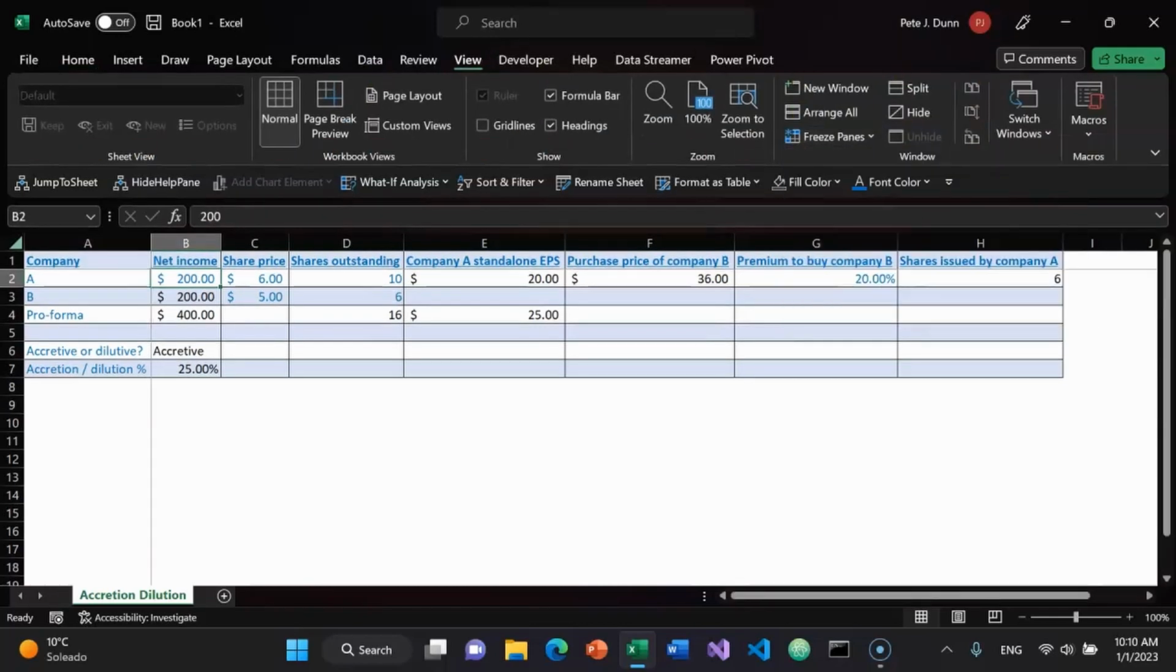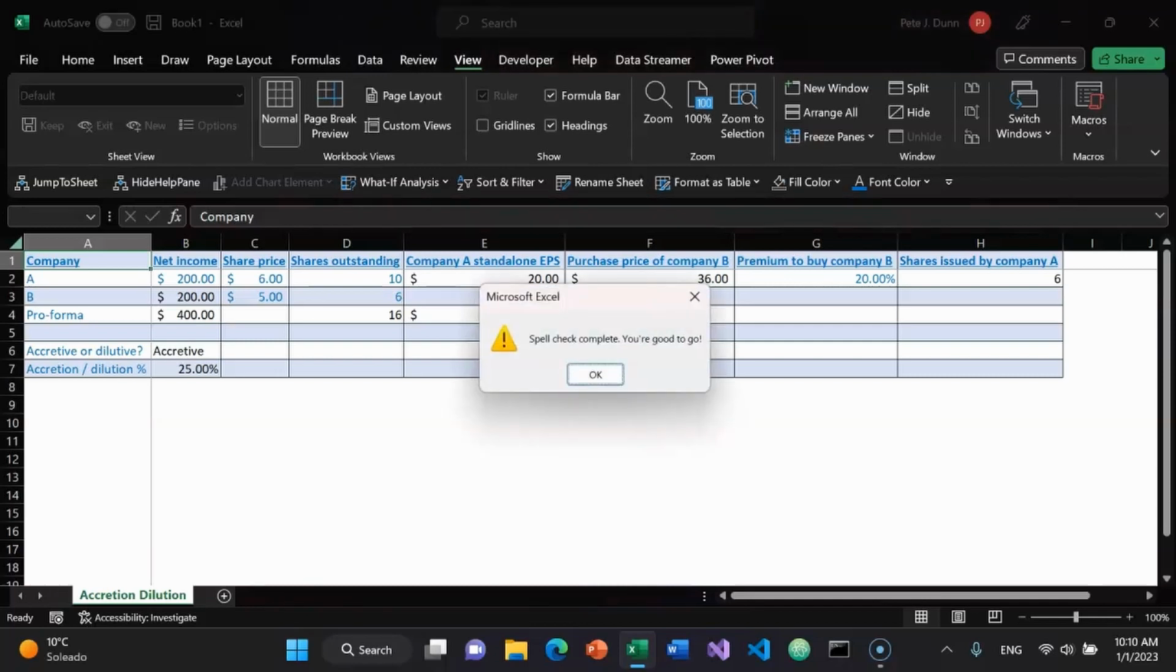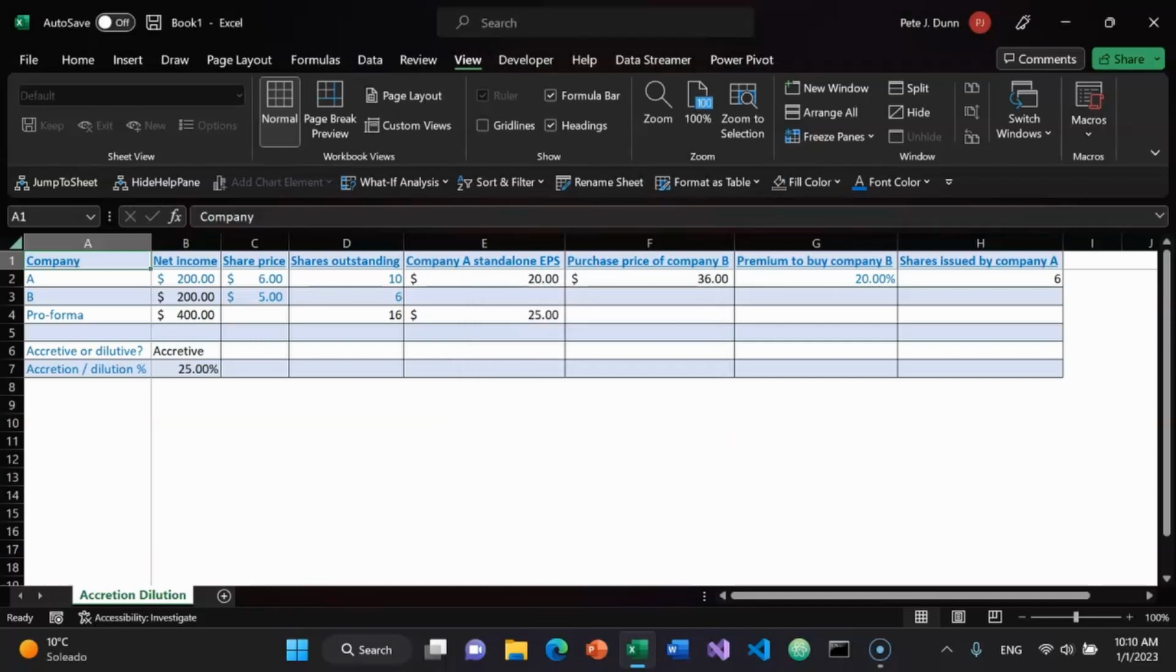Alt W, F, F to freeze the first row and first column. Do one last spell check to make sure everything's good. Take this knowledge into the marketplace to better understand accretion dilution models in Microsoft Excel. Have a phenomenal day.